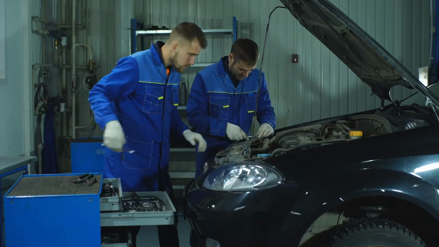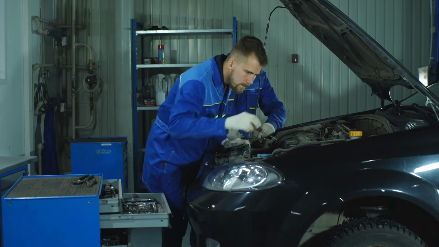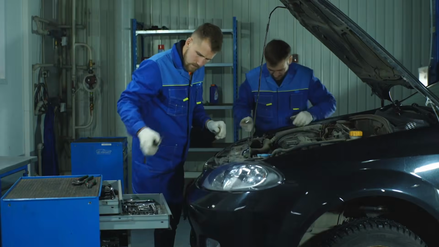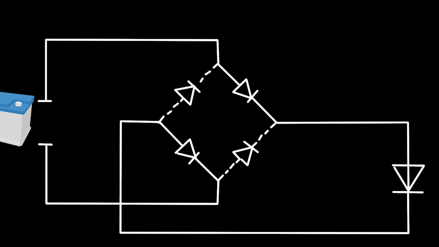How can I fix it? First option, there are non-polarity headlight bulbs available. Wait, you just said LEDs are polarity sensitive. Why are some not? A very simple bridge circuit can make it work.